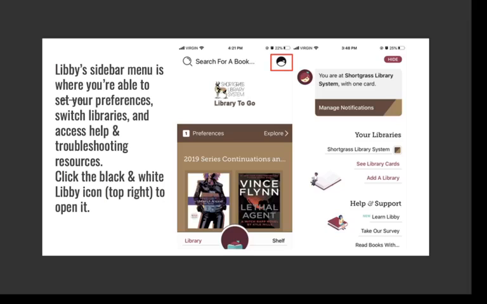So your kid, if you have one and your kid has one, you're both able to add cards to the app right here, which is really, really handy. If you have a card with e-resource privileges from another library system, you can add it to the app as well. Just something to point out. I know some people do have that access. And you're also able to access our help and support menu here.